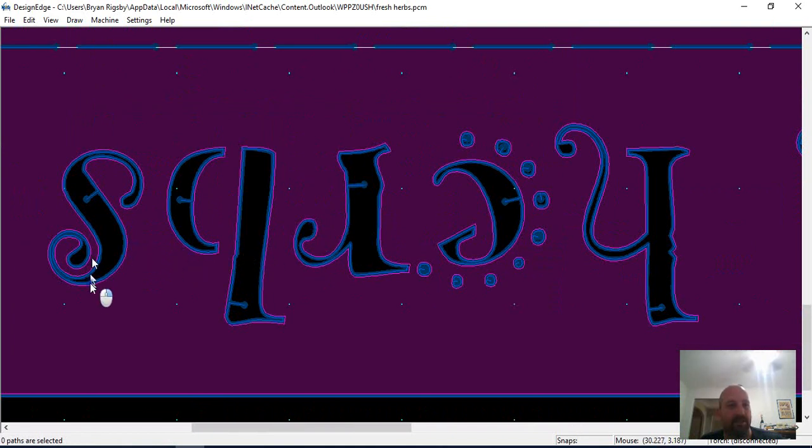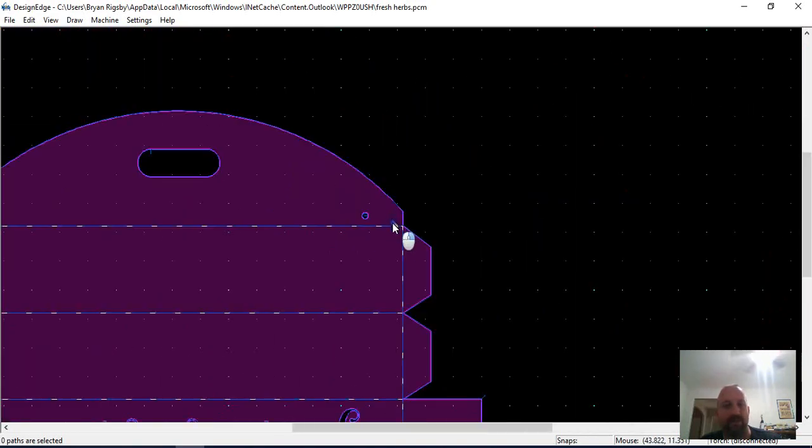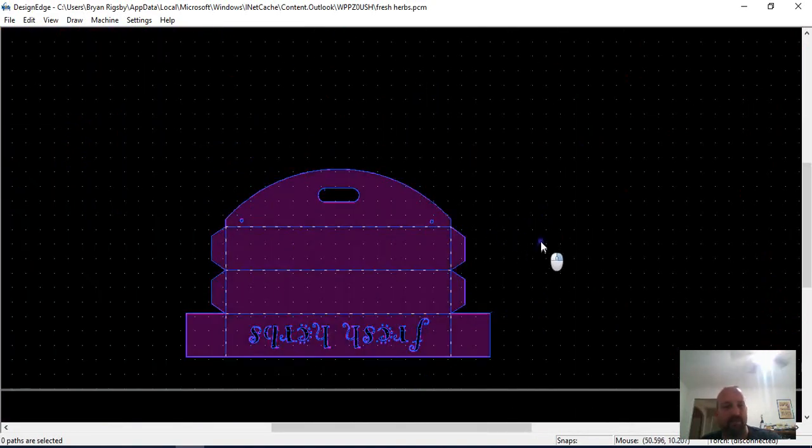Everything else looks good. I don't see anything else that is a small piece. Your holes came through, the bend lines look good. So I think maybe that gets you where you need to be.